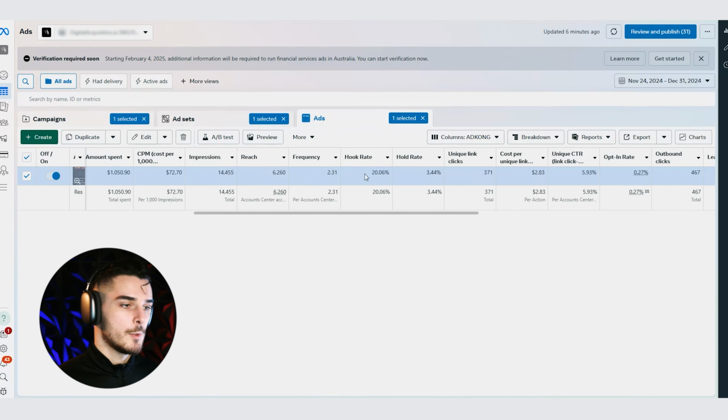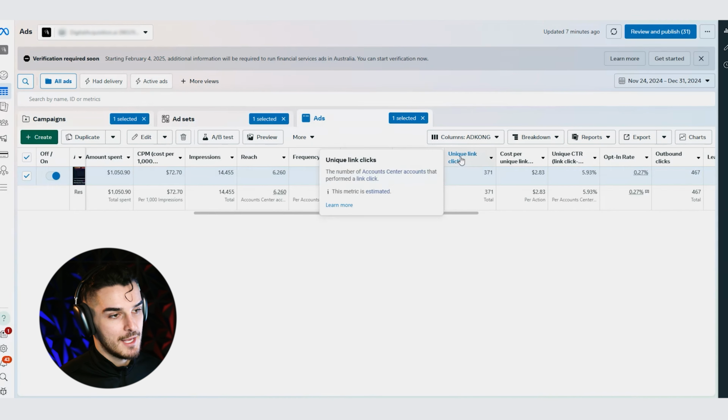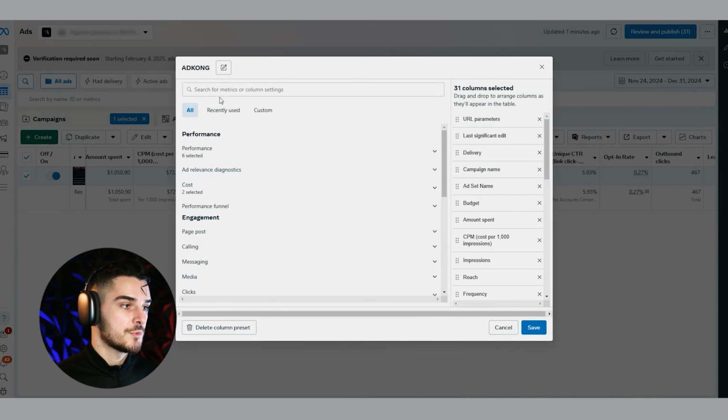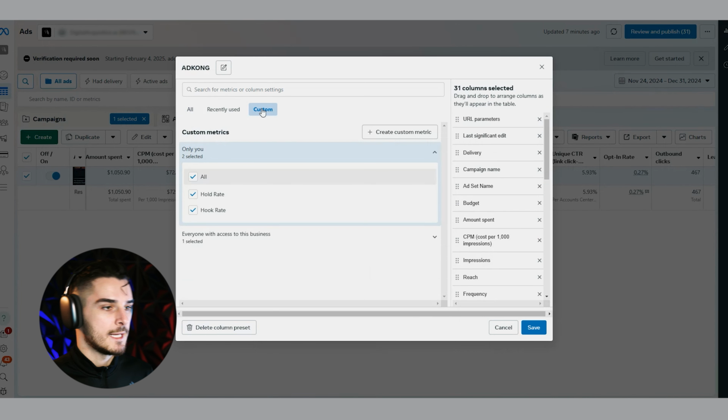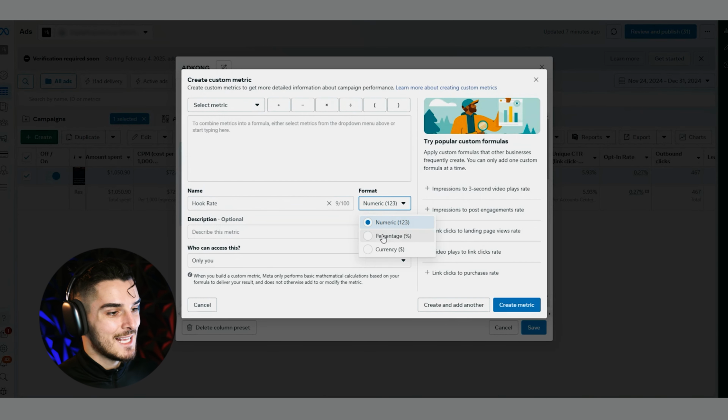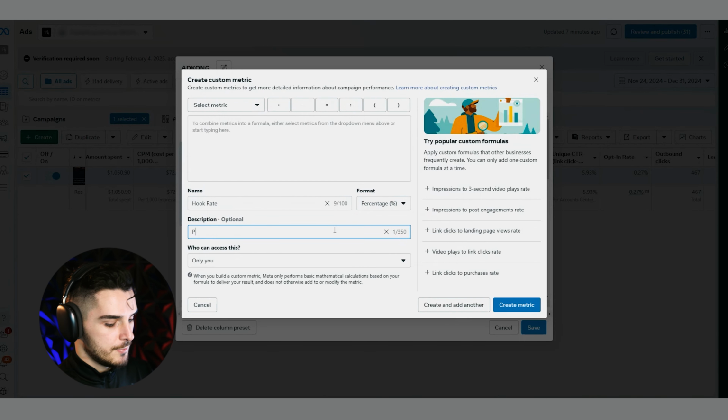And then the next column that we're going to take a peek at is the hook rate. And the hook rate is actually a custom metric that we set up inside of Meta Ads Business Manager. In order to do that, you're going to click columns. You're then going to go to customize columns. You're going to hit this custom button right here, and you're going to hit create custom metric. Now we're going to name this one hook rate, and we're going to format it as a percentage. And the description is going to be percentage of people who saw the ad and watched at least 3 seconds, which is typically referred to as the hook.